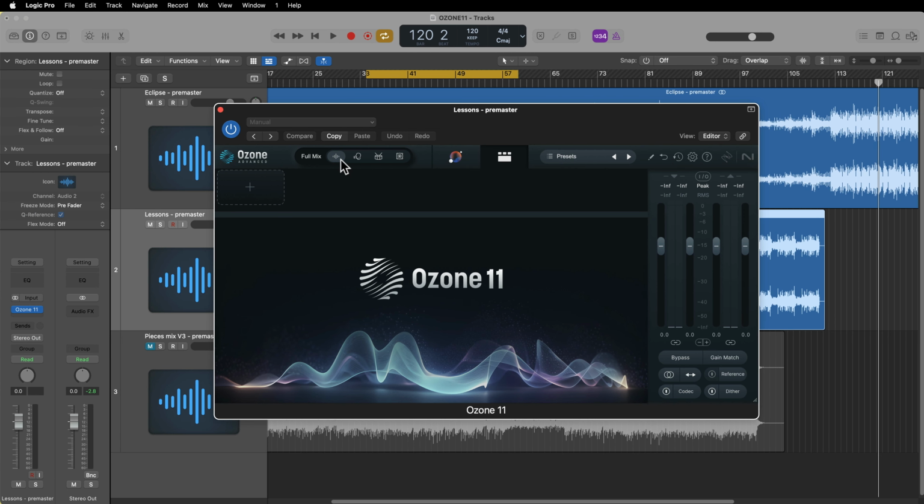Stem focus is another really awesome new feature. What this does is it allows you to apply any of the Ozone modules to the full mix, just the isolated vocals, just the isolated drums, or just the isolated bass. So this uses AI to sort of source separate the vocals, drums, and bass in real time, and then you can apply modules only to that stem.